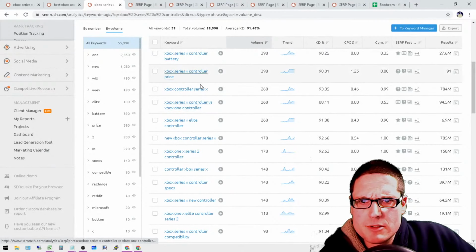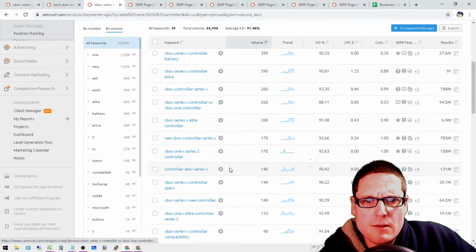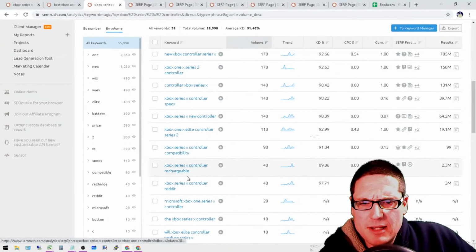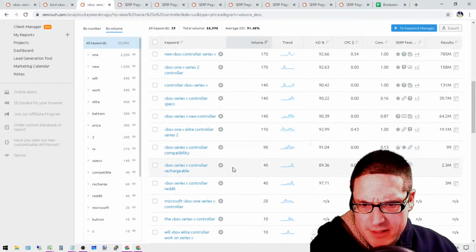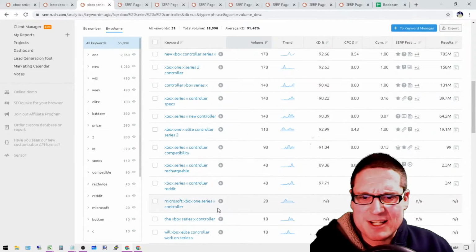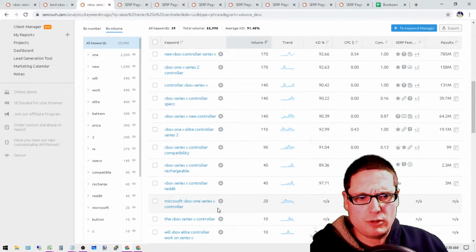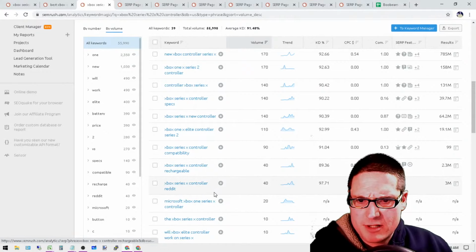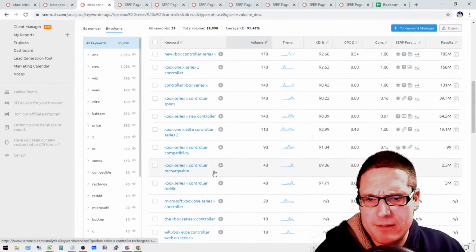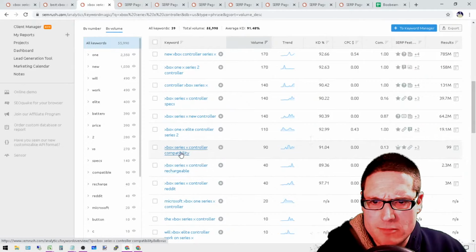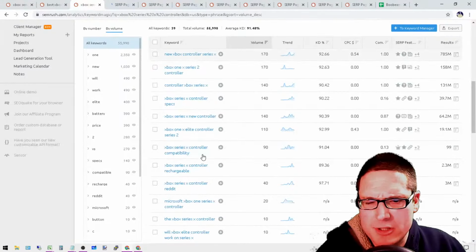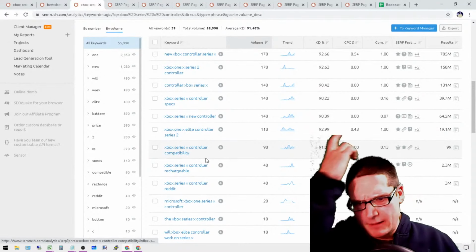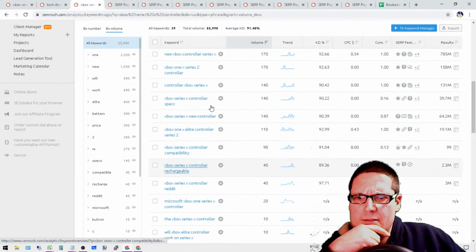All right, Xbox X controller price. These don't have a lot, but Xbox Series X controller rechargeable. I like this. Let's take a look at that. We just want to get a bunch of ideas. Microsoft Xbox One Series X controller. Xbox Series X controller Reddit. So we did rechargeable, compatibility. I actually like that idea, compatibility. And we'll have them right.